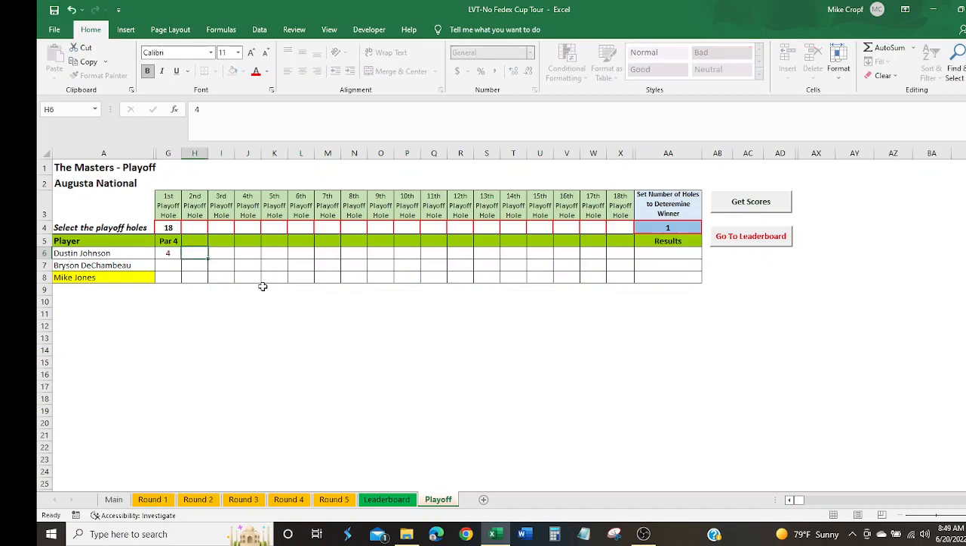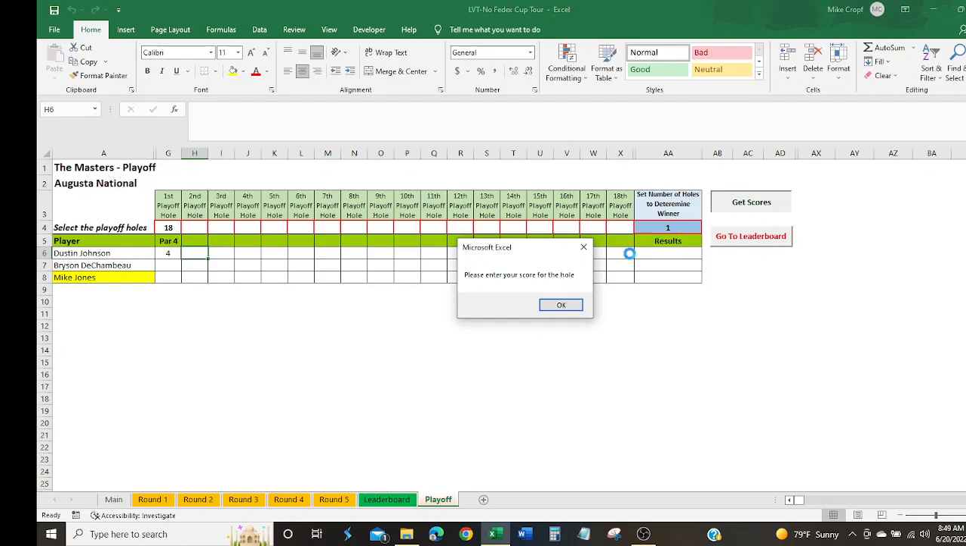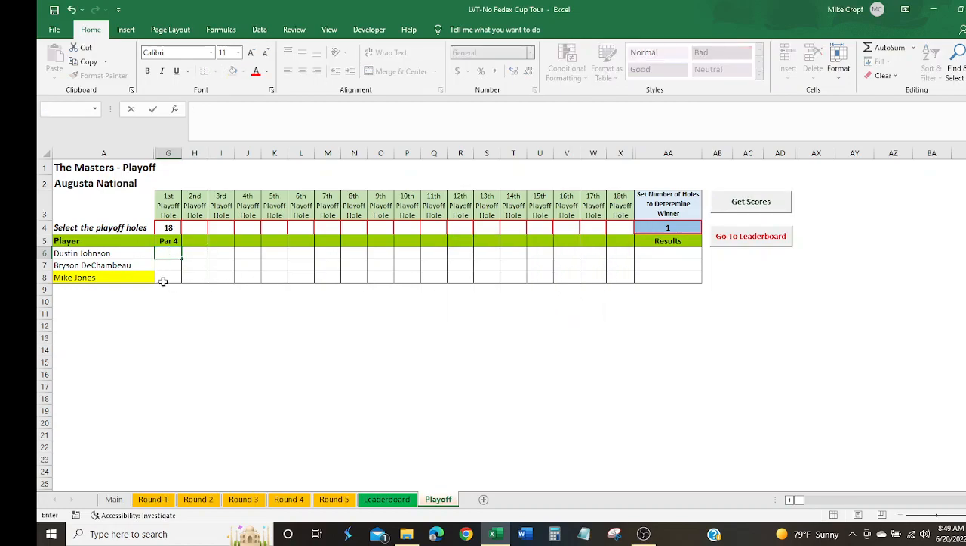Excuse me, that's Dustin Johnson's. And see what happens here. See, you got to enter your score. It's not going to accept that. It's looking for yours. So let's say we have a 4 there.